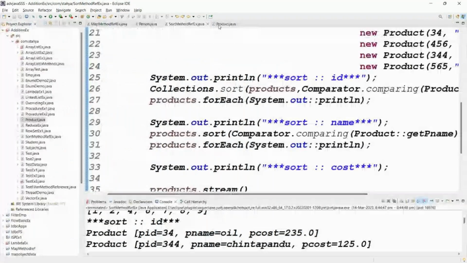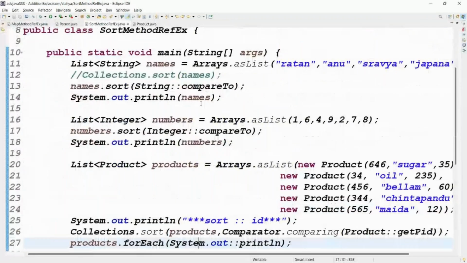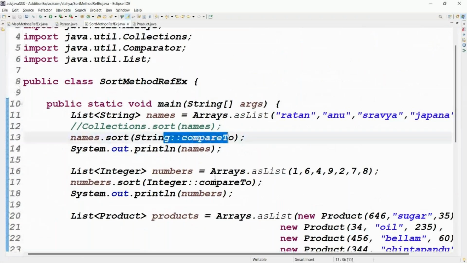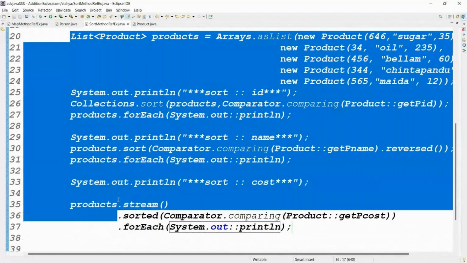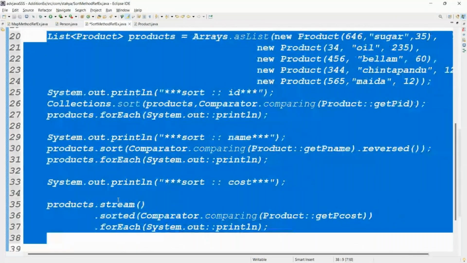This is important. You forgot about it. This is just like String.compareTo, this is Integer.compareTo. That is not much important. Which is important? Products are very important, how we are doing the sorting.